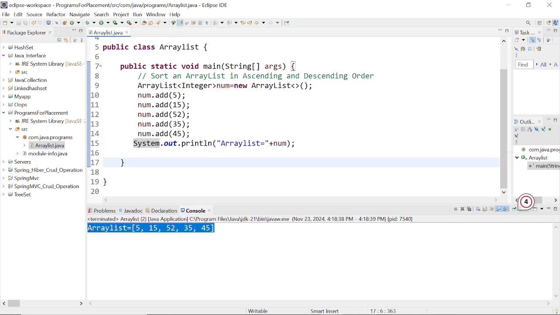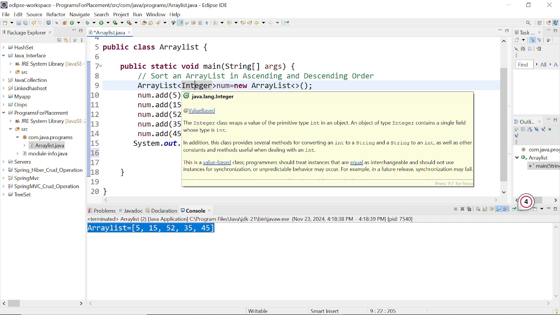Okay, so our next step is we have to sort these elements in ascending order. So our next step is sorting in ascending, that means natural order. The values added in this num array list are integers. So this Integer class internally implements the Comparable interface.